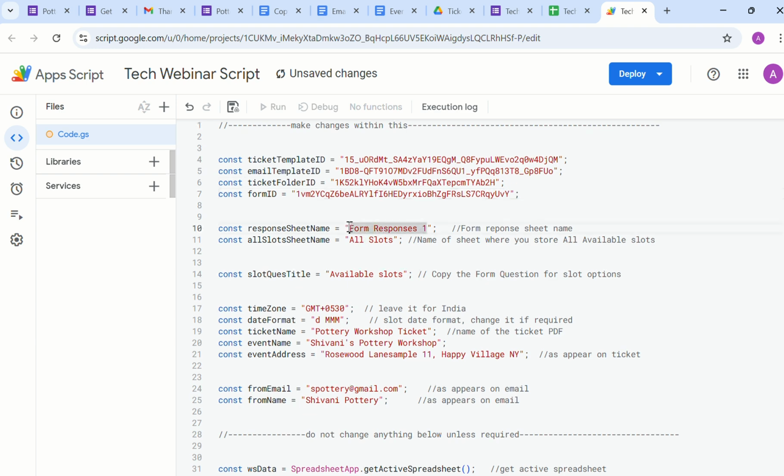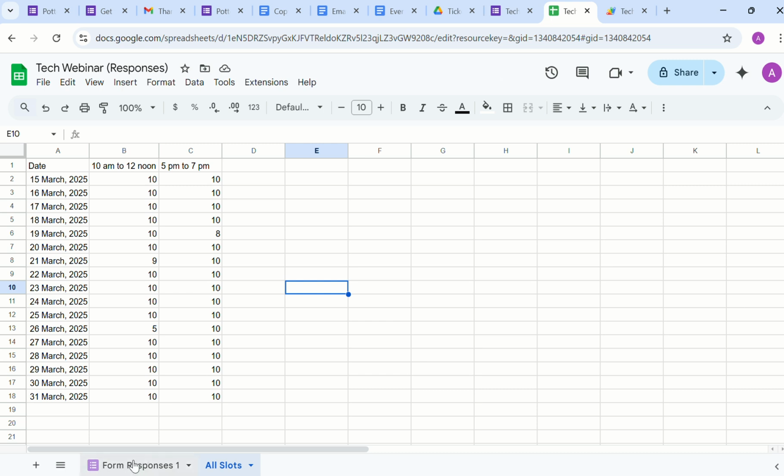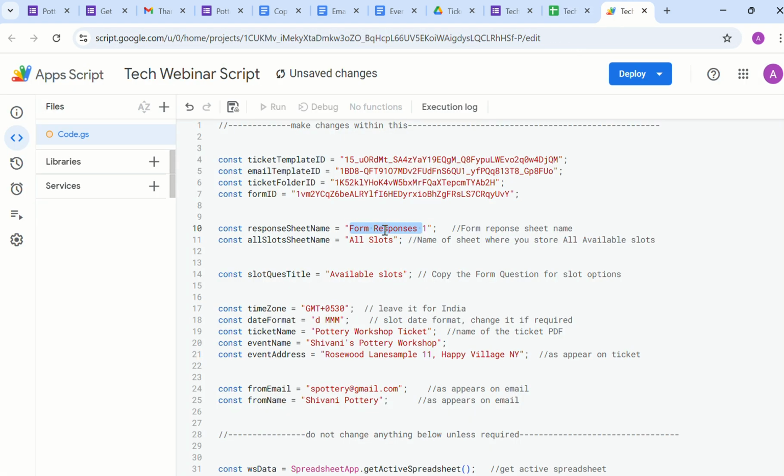Now this is from the response sheets. This is the sheet name of the form responses. So when we go to the sheet, it's already the same. And the slots sheet that you have created is called all slots. So I'll copy it. This is already all slots, so I don't have to change it.